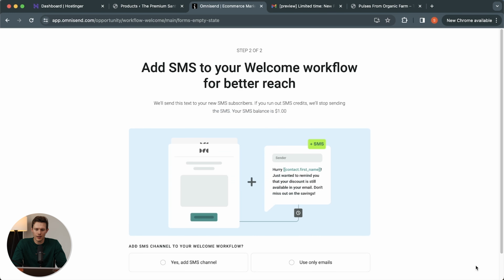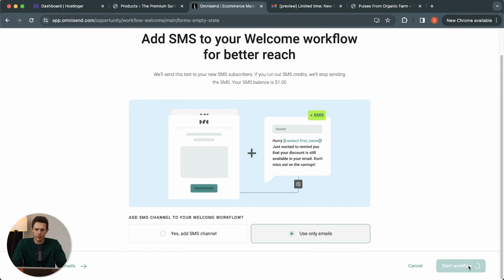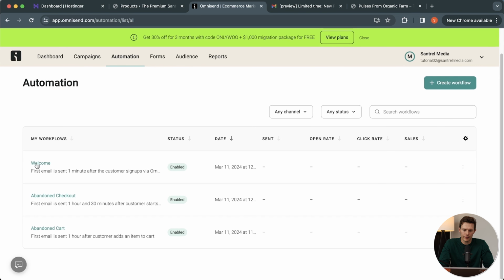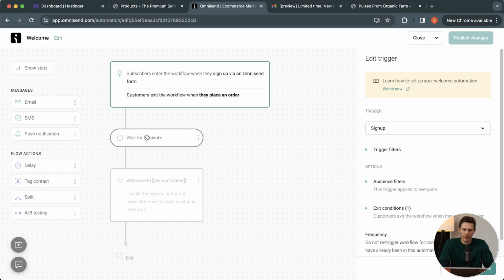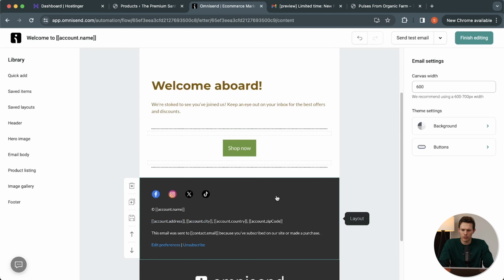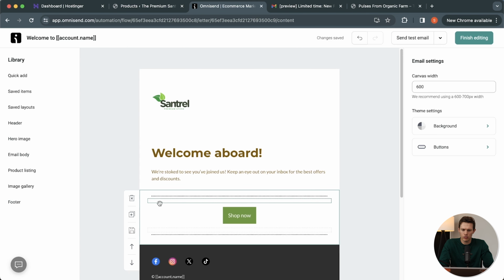So we'll say continue to set up, just emails, start workflow, and we can preview this workflow, show my workflows. Let's see that welcome one that they just made. And so this should be when somebody signs up, wait 1 minute, then send them this welcome email. Let's say that we want to edit the content and make sure that they're getting the discount that we mentioned in that little pop-up. So right now I don't see the discount.